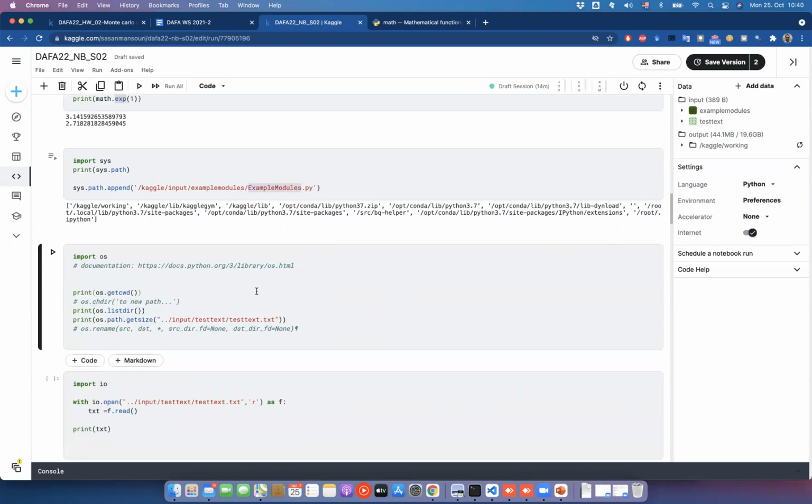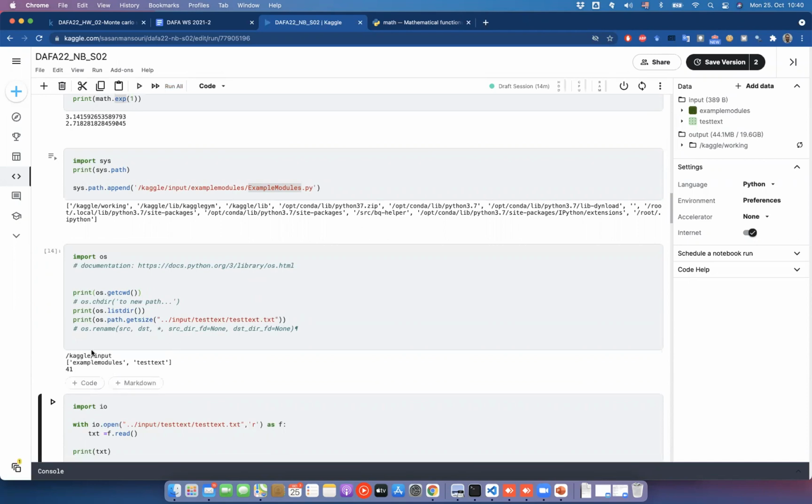The other important library is os, which is for OS related things. For example, you can get the working directory that you're working in now. For me, it is Kaggle input. So if I create a file or anything, it will appear here in the input.